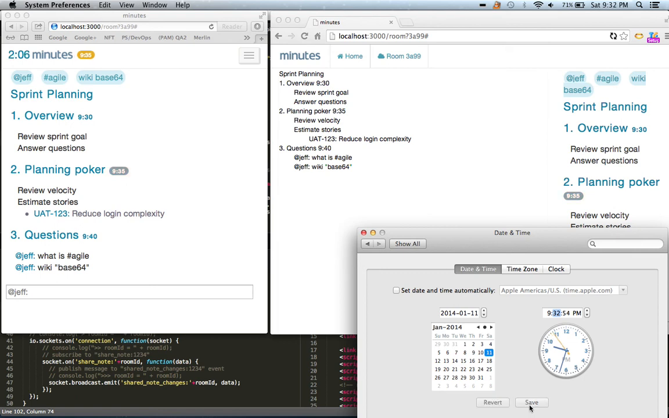The closer we get, it goes from blue to orange to red. And that flow goes throughout the meeting so that you have a sense of the time of which a topic will take and how much time you have remaining. And that's it. I hope you give it a try and enjoy the application.